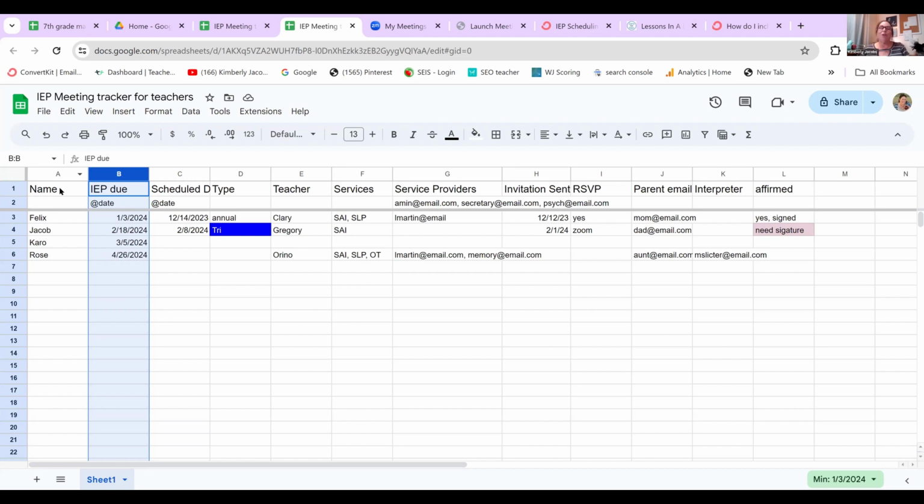The first column, of course, is the student's name, and then we have the date that their IEP is due. In California, we have to meet annually. So this is the drop dead date. We have to meet before or on this date to keep the plan active and stay within compliance.